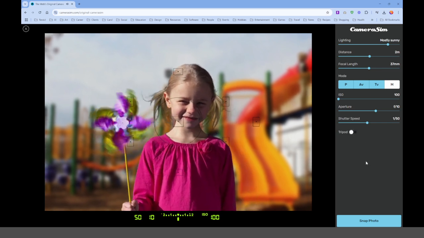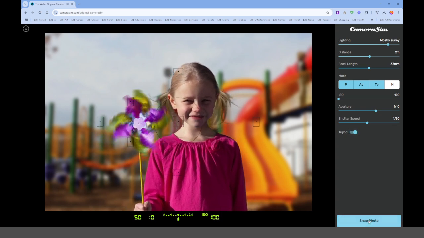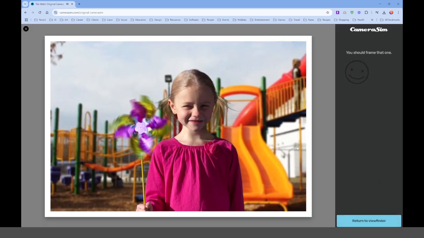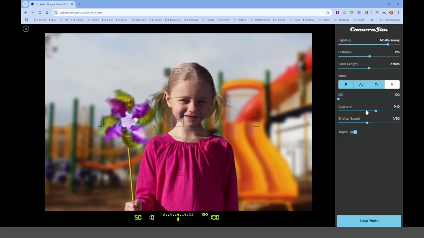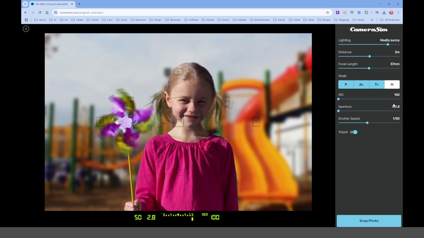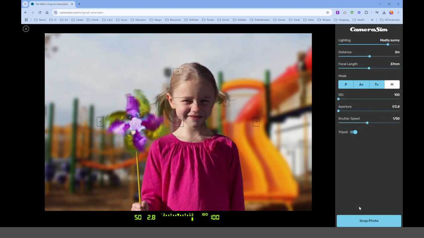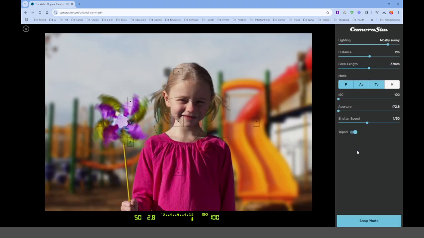So first, let's take this off the tripod. Here's a picture with no tripod. Notice that the background is a little blurry. The subject's okay. Picture with the tripod. Not quite as blurry. Now we're going to keep our ISO at 100. And now notice what starts to happen as we go down to 2.8. We'll start here. This is very bright.